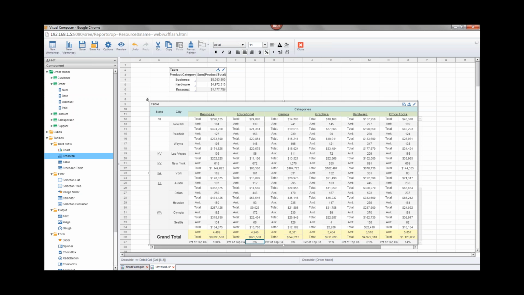So I can see that hardware, for example, is pretty much up there. It sells more than half of what the category business sells. Whereas if you look at the category educational, it's way down. Educational only sells 8% of what the category of business sells. So if I was looking at this as an analyst, and I was looking for where we really need to boost sales, I would say, whoa, that's way down there.